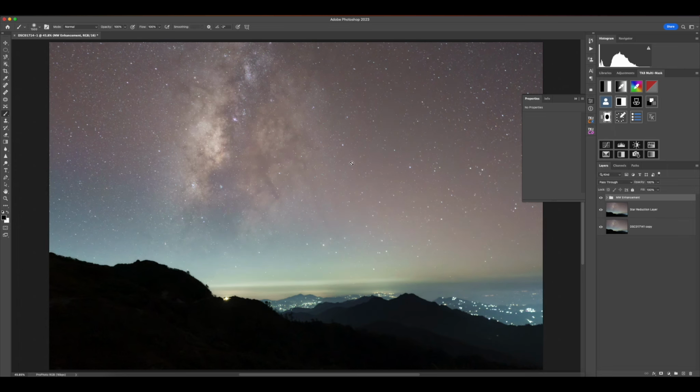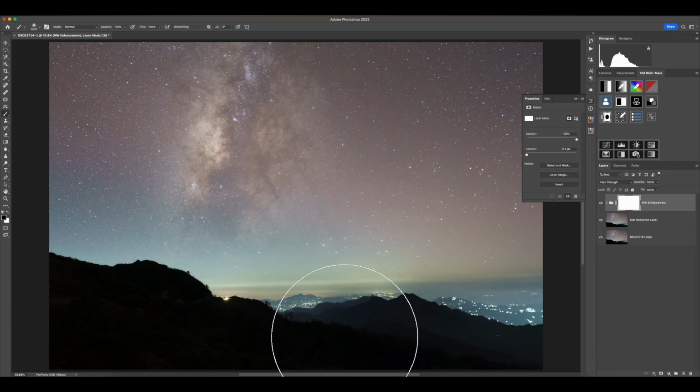Now the adjustments that we made using these curves have affected the horizon and this region of the image as well. I can paint away the effect by adding a mask by clicking this icon here, using a brush with a black foreground and opacity set to 100 and painting away the effect from the foreground and the mountains. So now the effect of the curve is limited to the sky. I'm going to turn the layer off and on so you can see the difference.